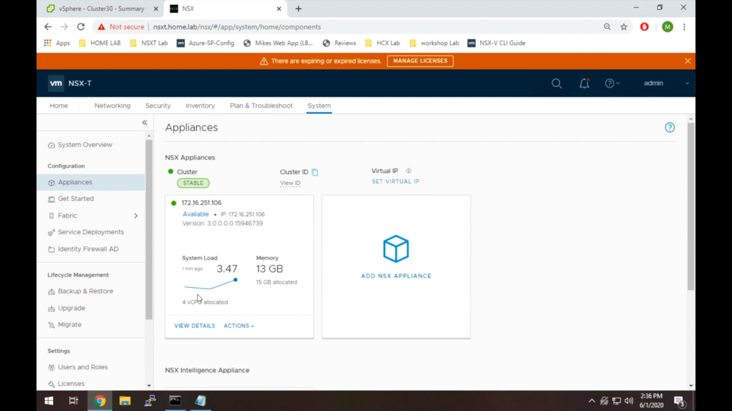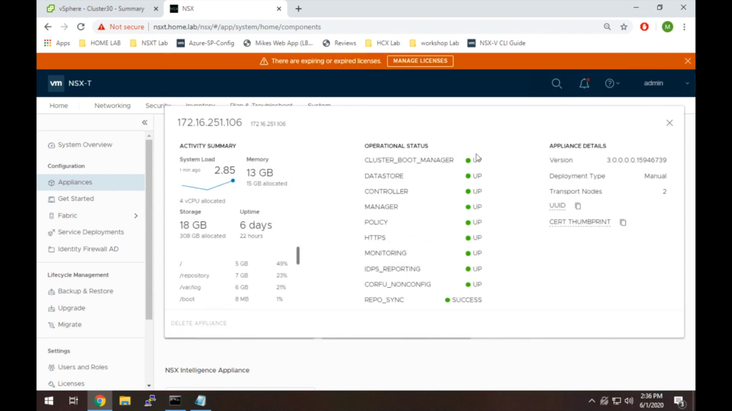If we want to see the status of the current manager, in this case the IP is 106, we can hit view details. This will give us a nice status of all of the services running on that node. So if we saw something like degraded, we can open this up and see specifically which service is degraded, and then we can troubleshoot further from there. In this case, obviously everything looks good, so I'm going to close this.